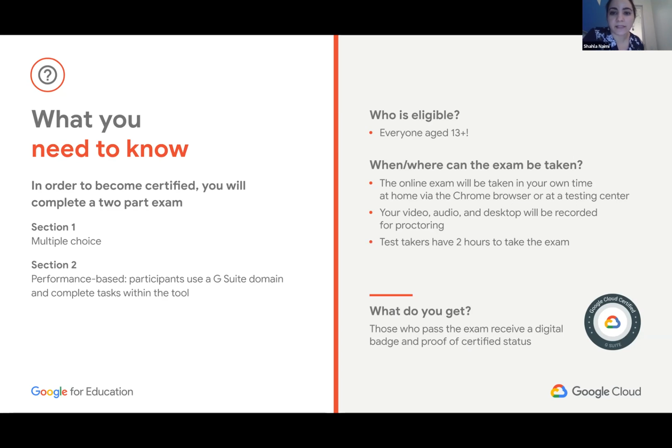The third component is when can you take the exam and where can you take the exam? That's always a really important question. We really explored a lot of different options here, and the most important thing was accessibility. We know a lot of people don't have access to certain locations, and so a very important aspect of this was ensuring that anybody who wanted to take the exam could take the exam in a way that was easily accessible to them. So the exam is fully online.